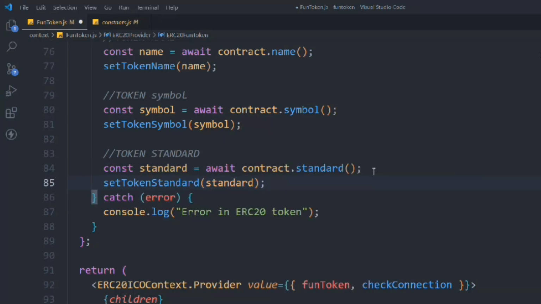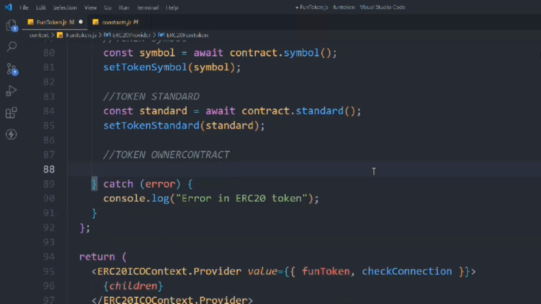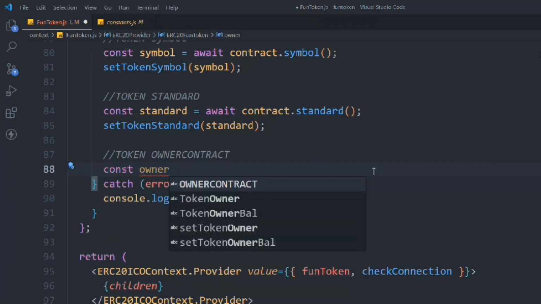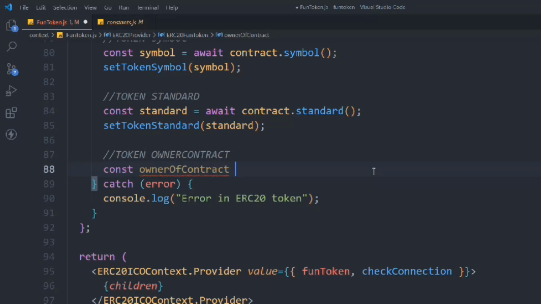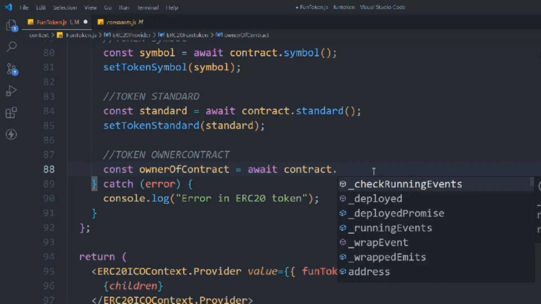Now let's come down, now we have to get the token owner contract. We'll take a variable called owner of contract, await, we have to call the contract, and then we have to call this function, owner of contract.